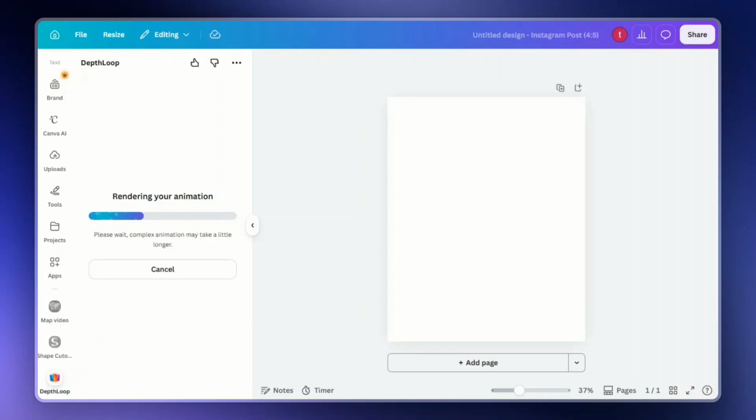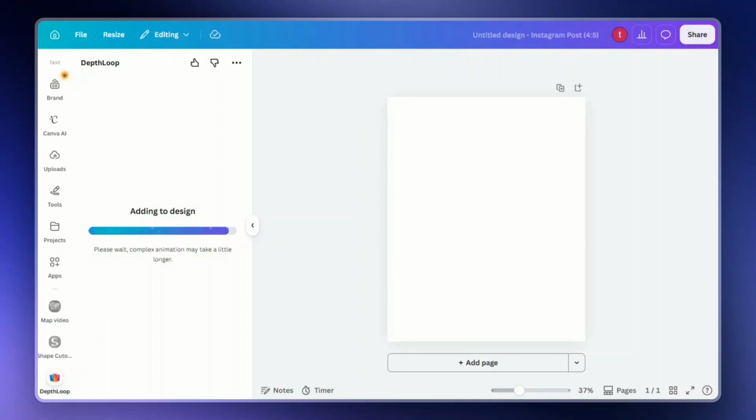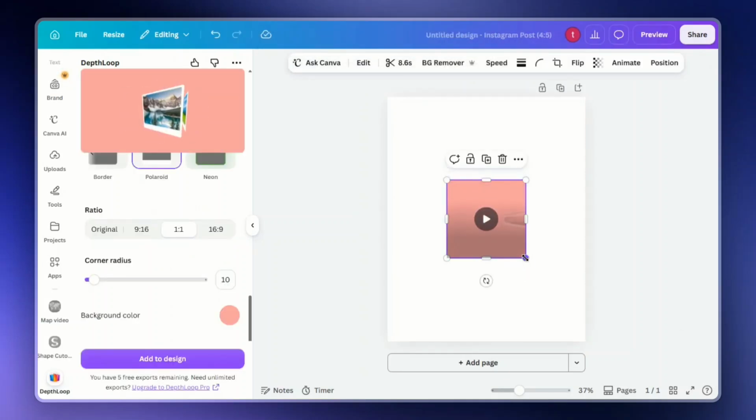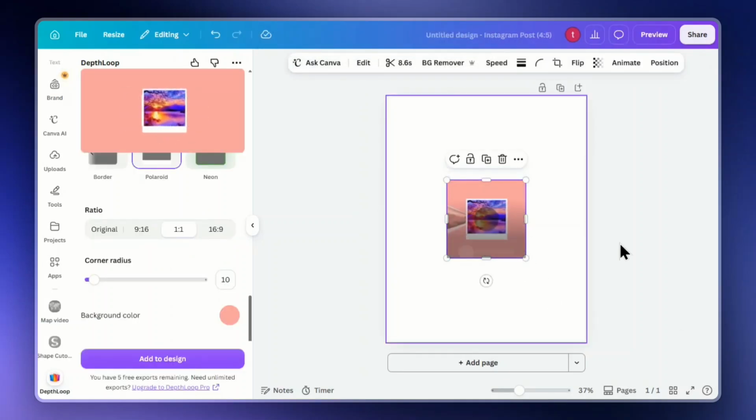It'll take just a few seconds to render your 3D animation, although the exact time depends on how many photos you're using. Canva does all of the heavy lifting for you in the background, so there's nothing complicated you need to configure. Boom, there it is!